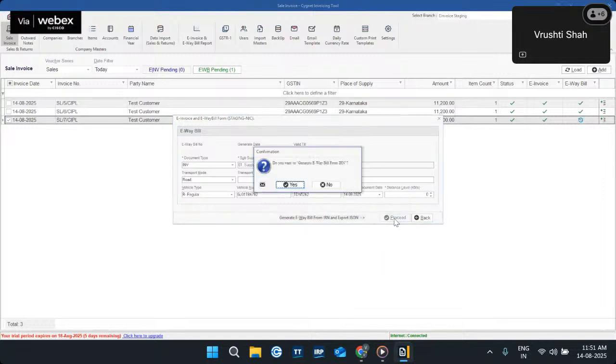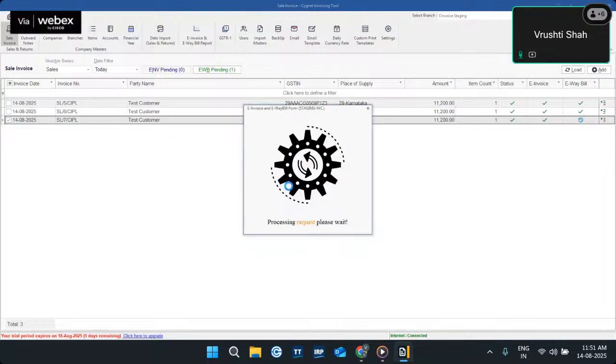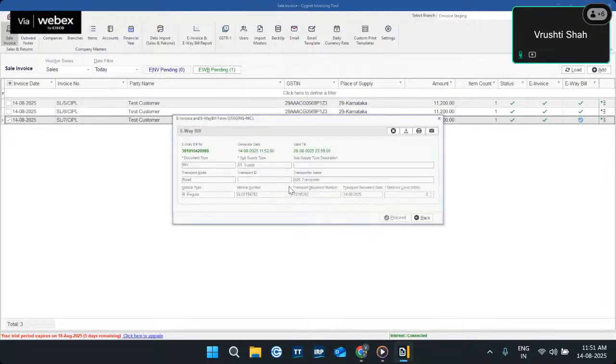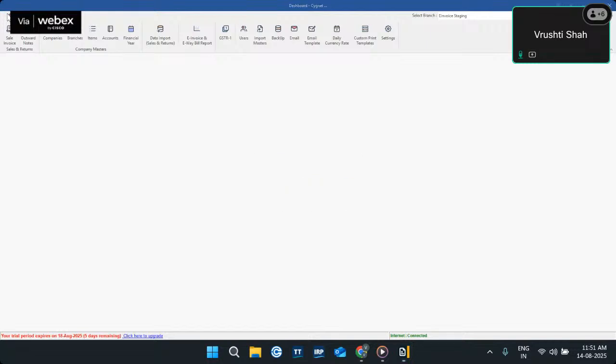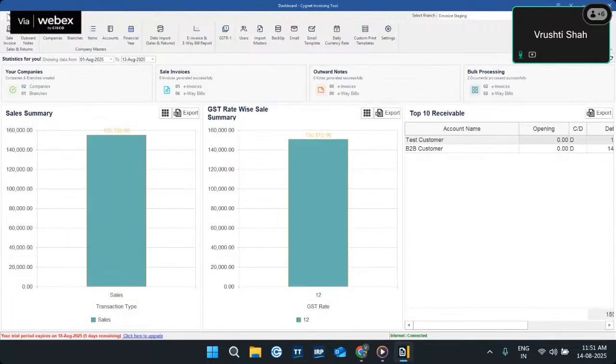And let's click on proceed. Upon confirmation, your e-way bill will be generated. If you choose to download the e-way bill PDF or cancel the e-way bill, you can do that from the actions. That's it. You can check the status of e-invoice and e-way bill. And from the dashboard, you can have a brief overview of what transactions, invoices and e-way bills have been generated.